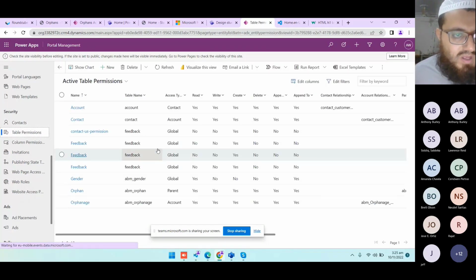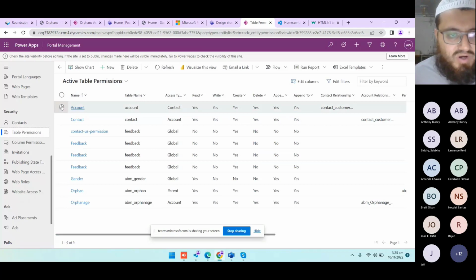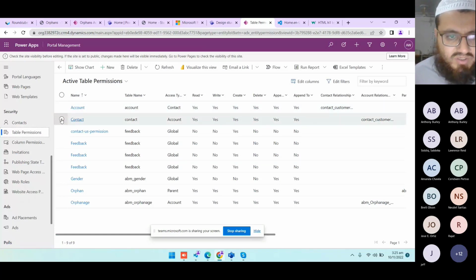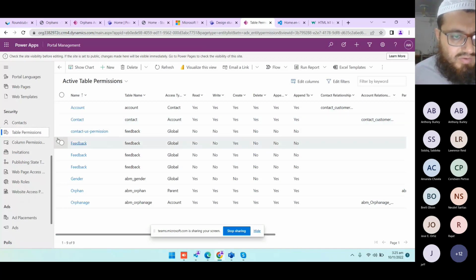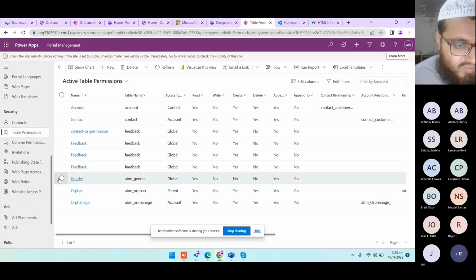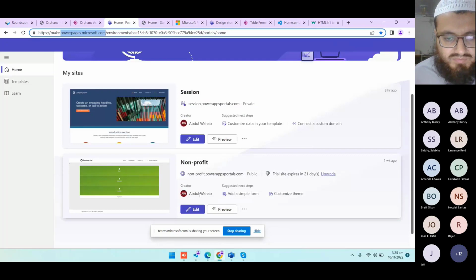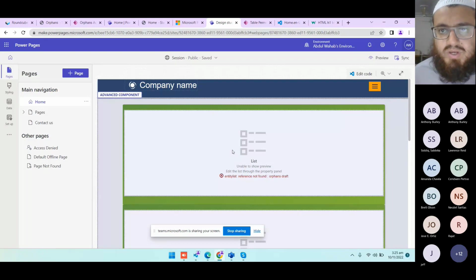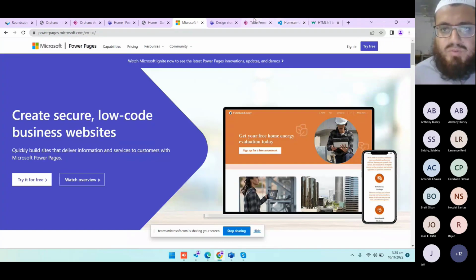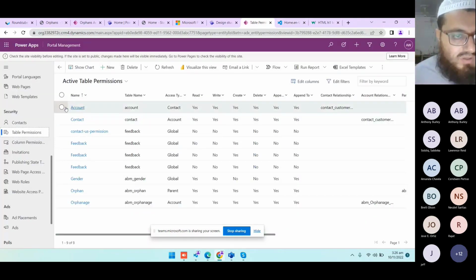So here you can see I have created a table permission for account. I have created a table permission for contact. I have created table permissions for the gender, orphan and orphanages. So previously in this website, I set all of these, so we cannot see these kind of errors in this website. So I'm going to share similar security roles to this user. So I'm starting from the orphans.